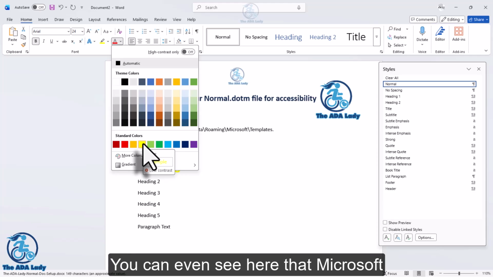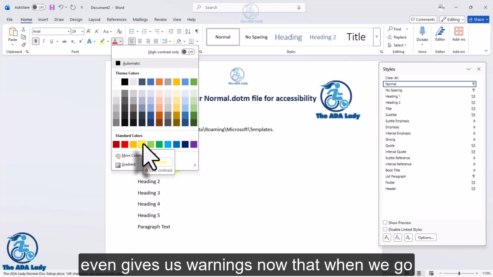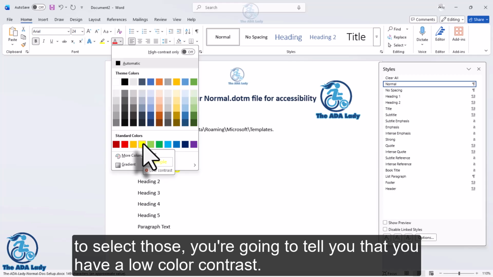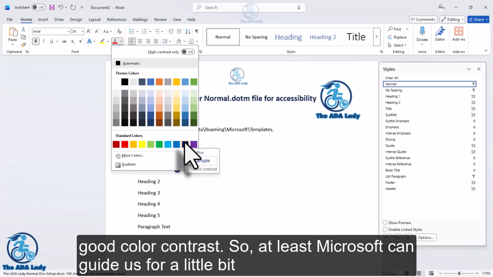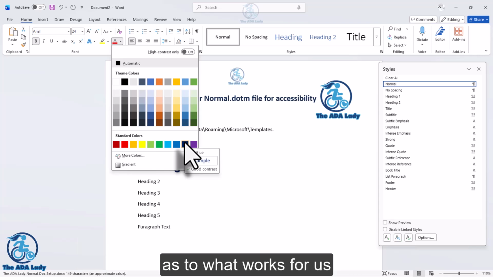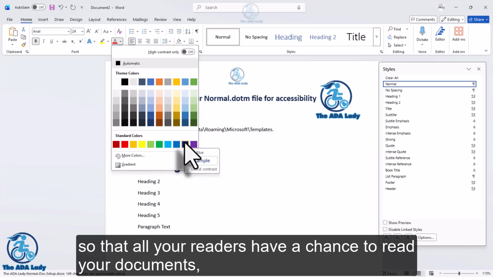You can even see here that Microsoft gives us warnings now. When we go to select those, it's going to tell you that you have a low color contrast. But if I come over here, it's going to tell me that I have good color contrast. So at least Microsoft can guide us for a little bit as to what works for us, so that all your readers have a chance to read your documents, which is what we want.